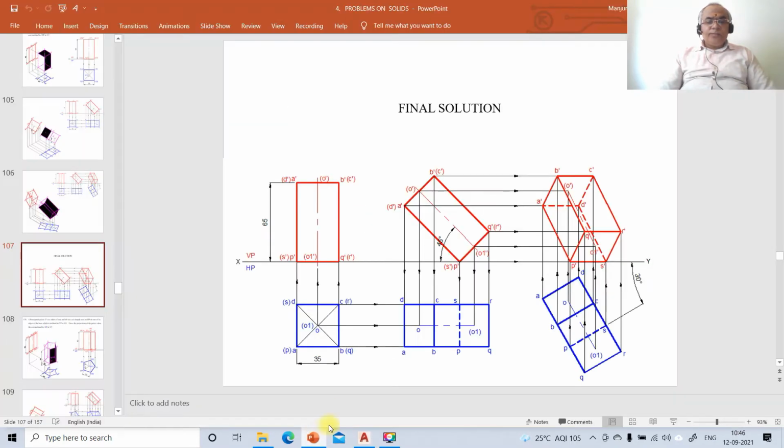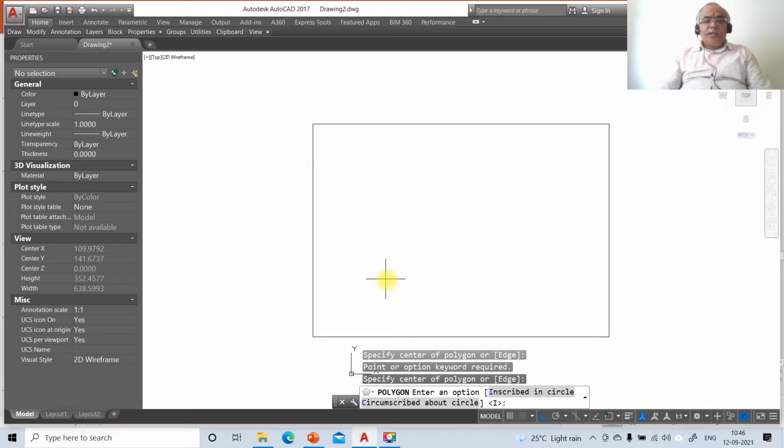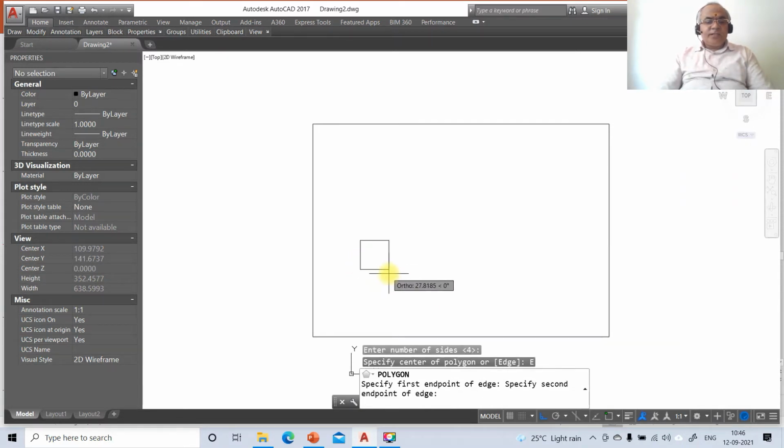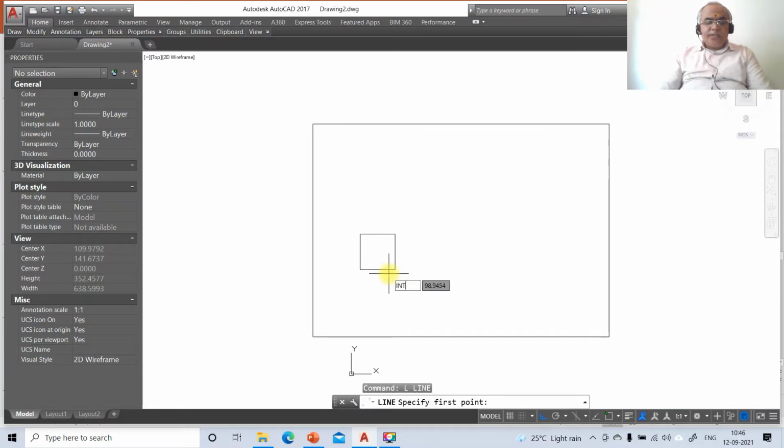Now we go for 35 mm square. So first we go for polygon and number of sides is 4. Take the edge option. First endpoint of it as this and take this distance as 35. Then go to line, take intersection point of these two and intersection point of these two. Then go to line, take INT of these two and INT of this.